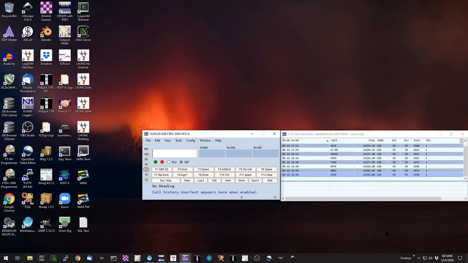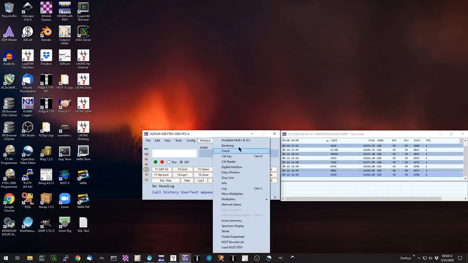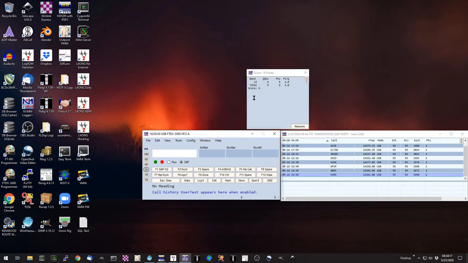Anyway, I think I left you guys off with the concept of wanting to also look at, let's see, I think I had a score summary. I like to have the score summary window up when I'm operating because it shows me the band I'm working on. It shows how many QSOs I've got, what my bonuses are, and everything else. But there are a lot more things that I actually like to look at.